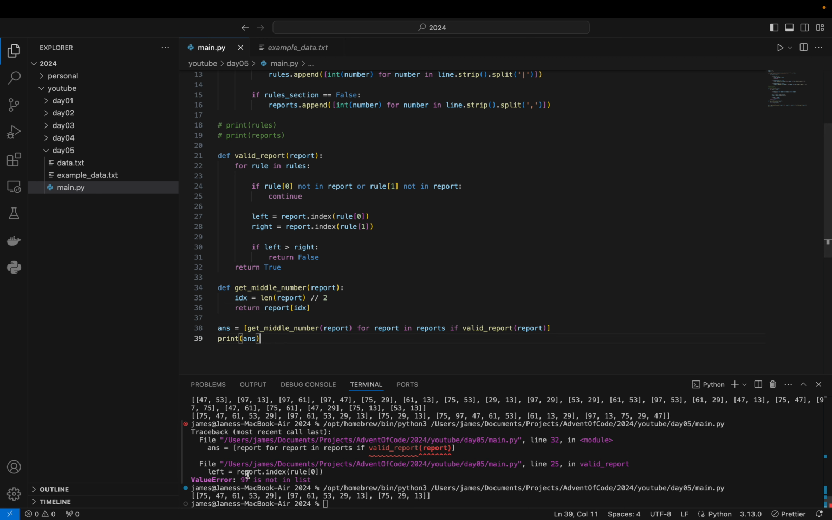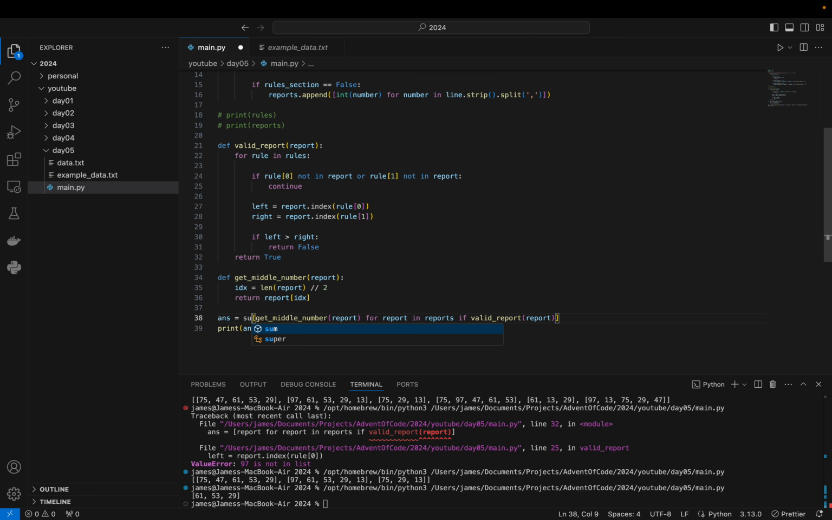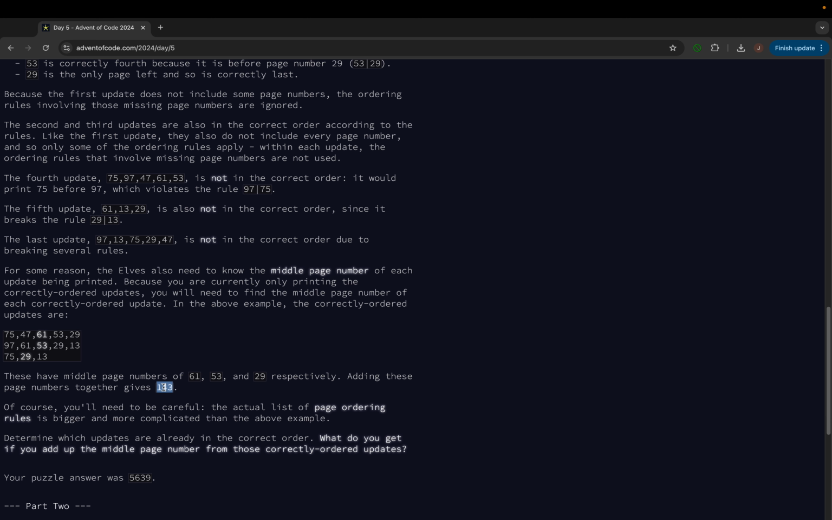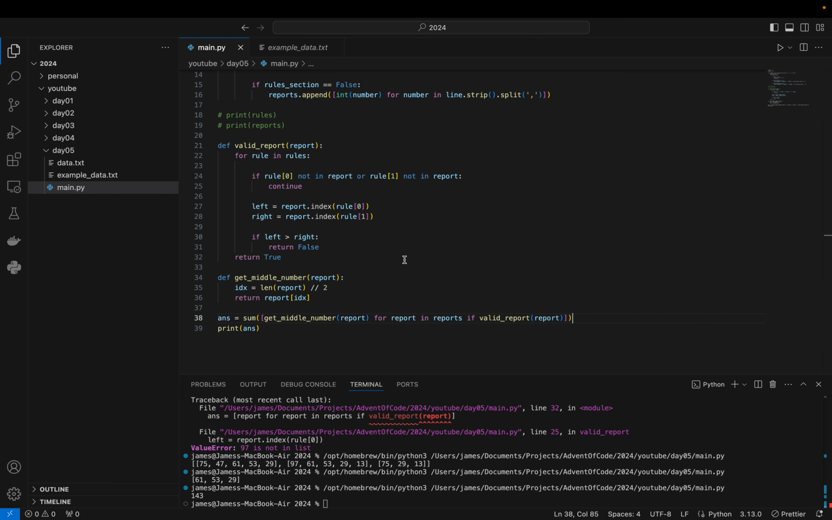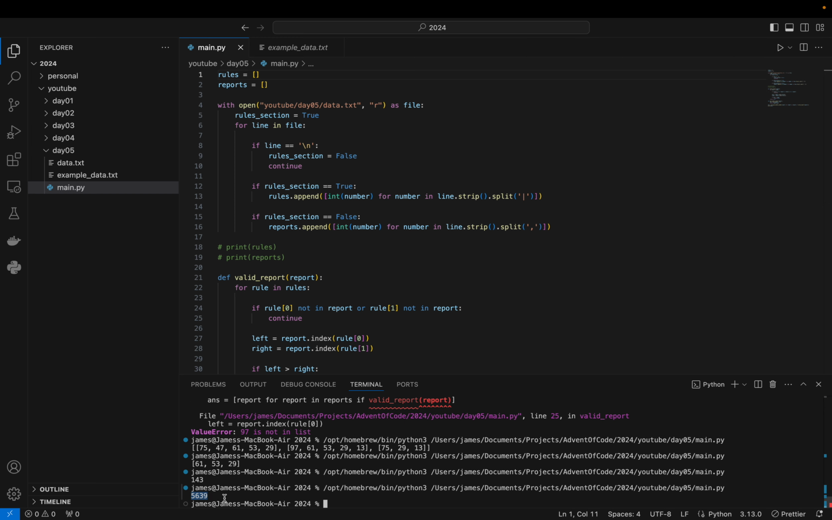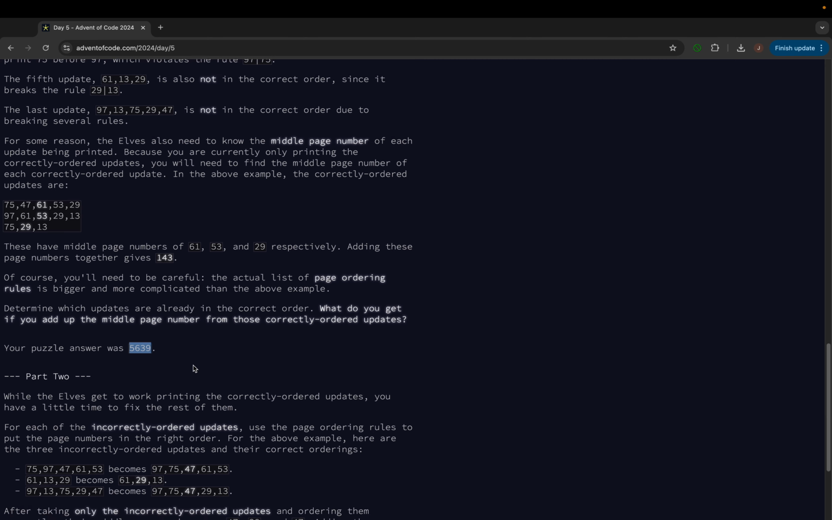And that's going to hopefully give us 61, 53, and 29. And the actual answer that we want is the sum of all of these, which gives us 143, which is the answer here. And if we were to do that on the real data, we get 5,639, which is exactly what we see here.